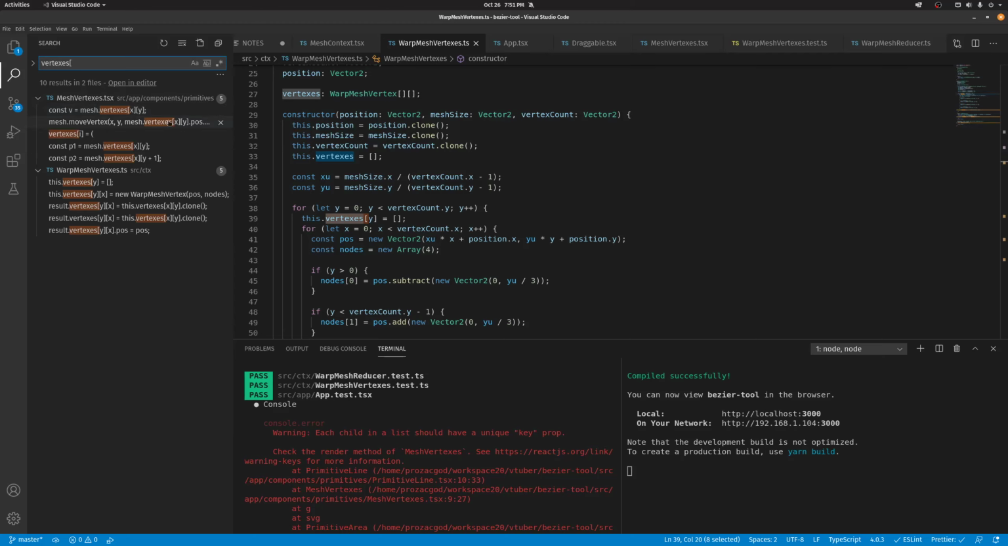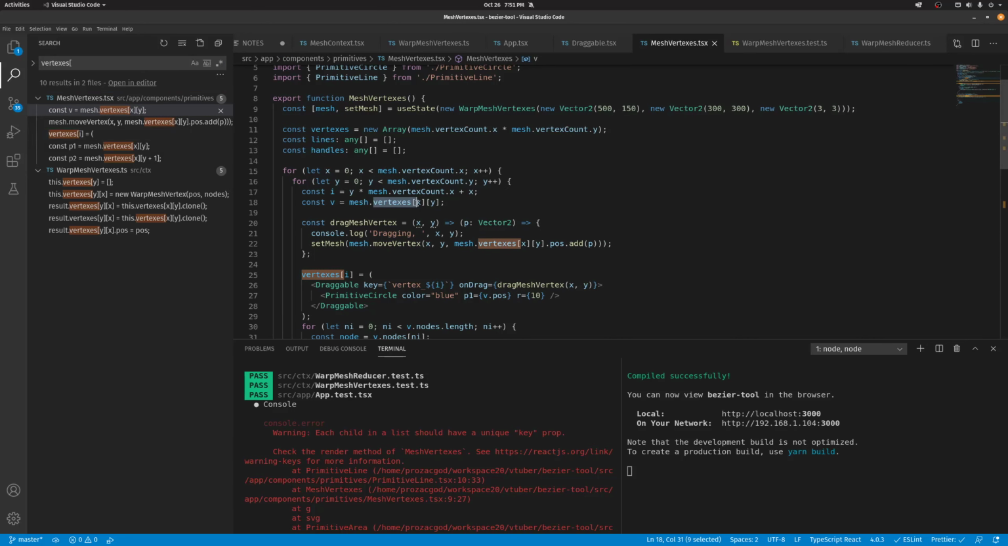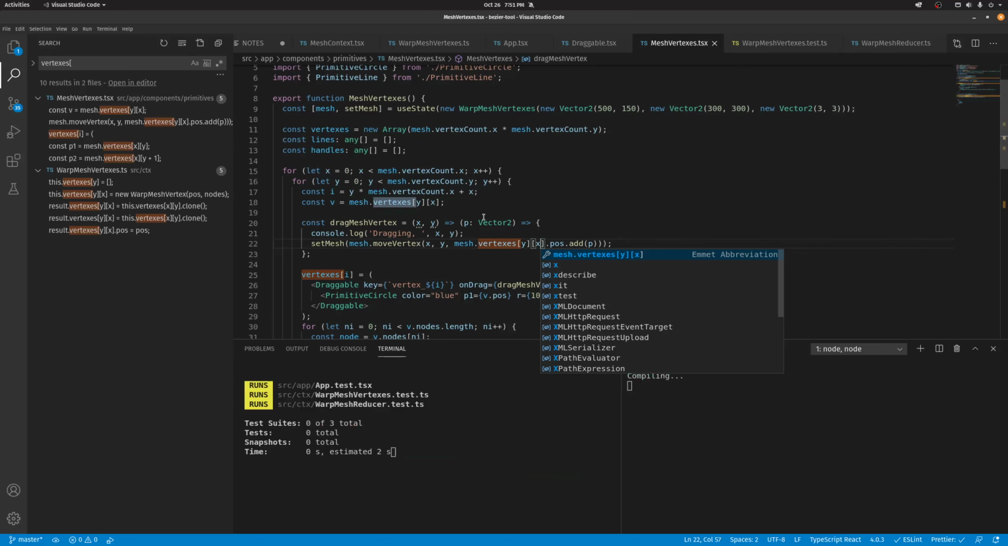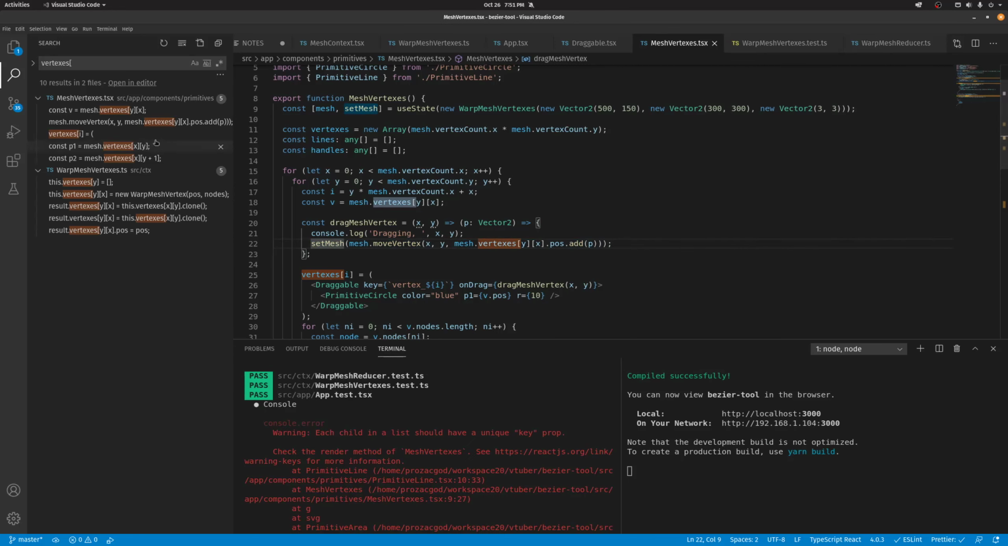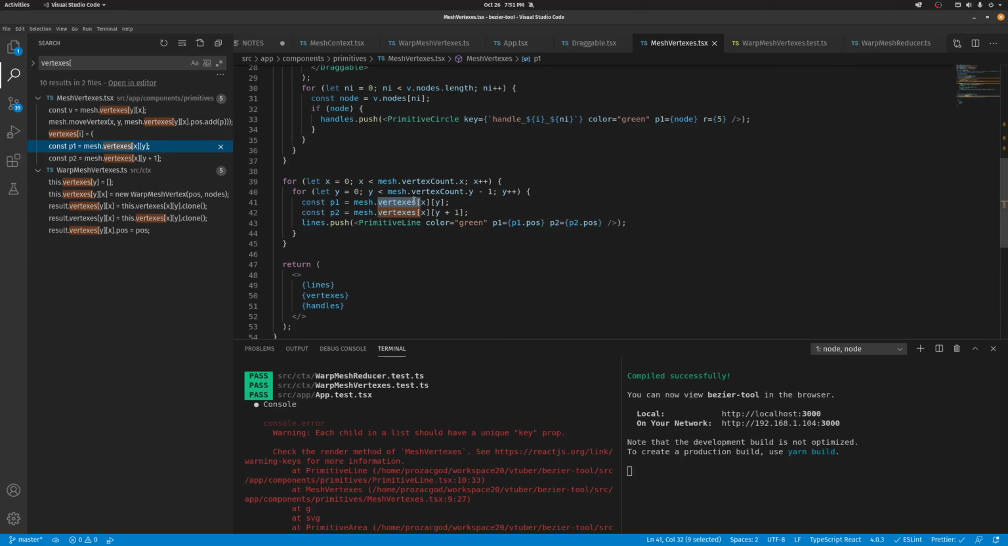So vertexes xy, xy, they should be all yx. So this here should be y. The reason why when I was moving them they didn't do anything stupid, the reason they moved around, is because I had everything referring to them as xy versus yx. This one here, this is yx.